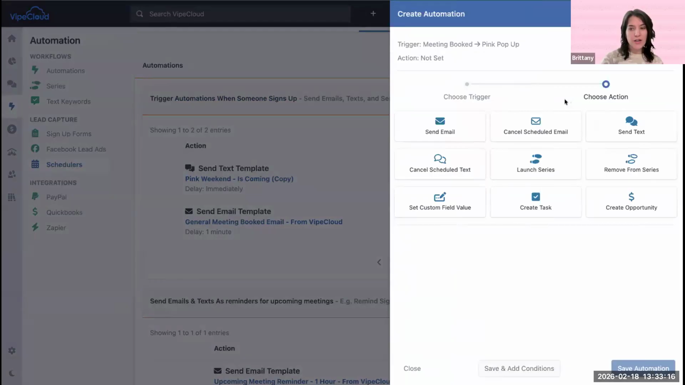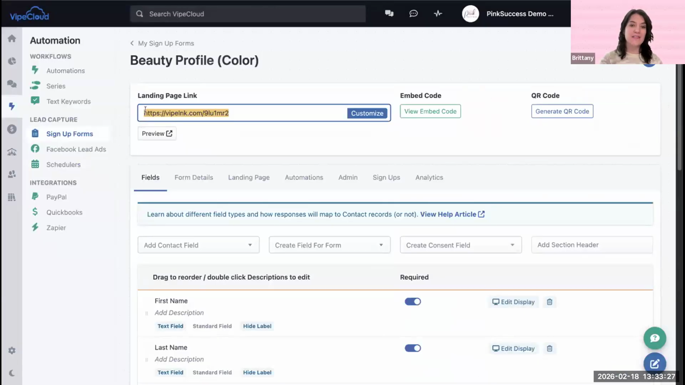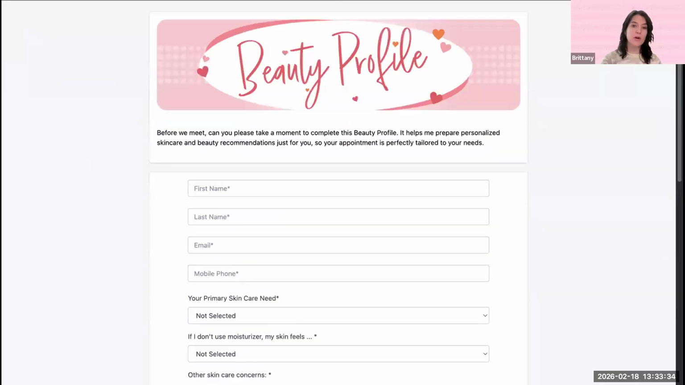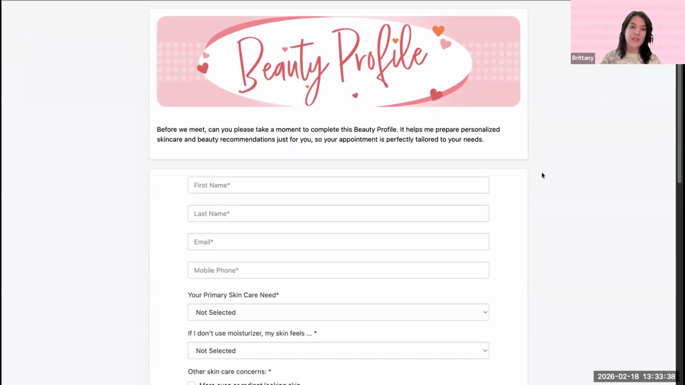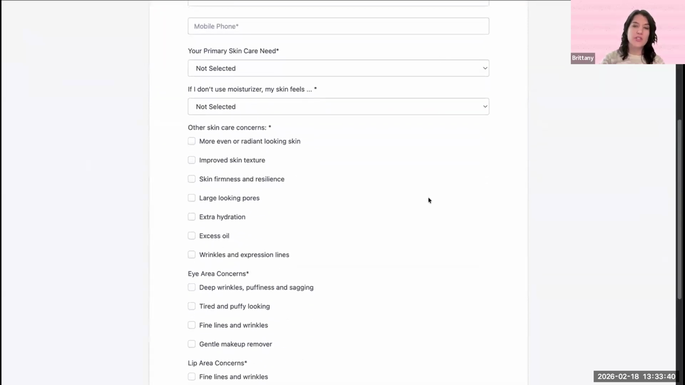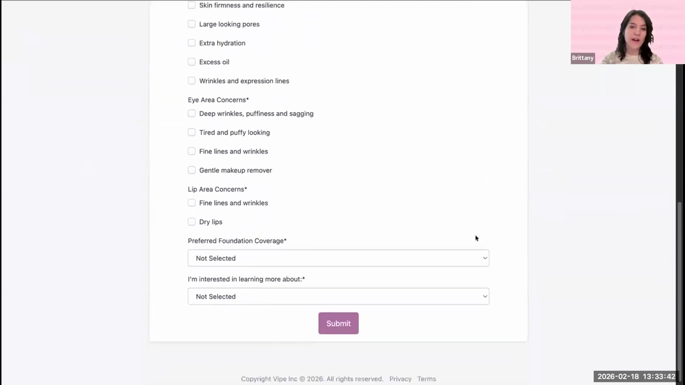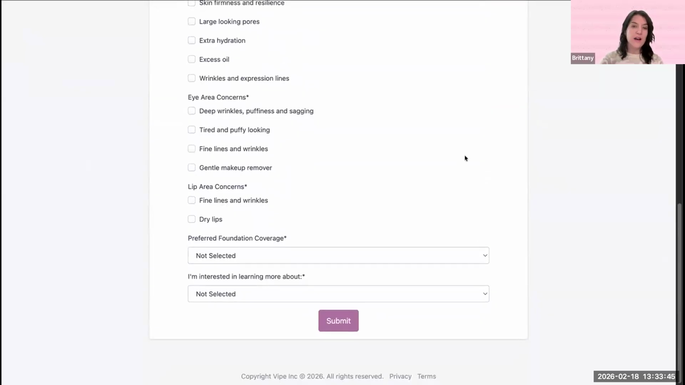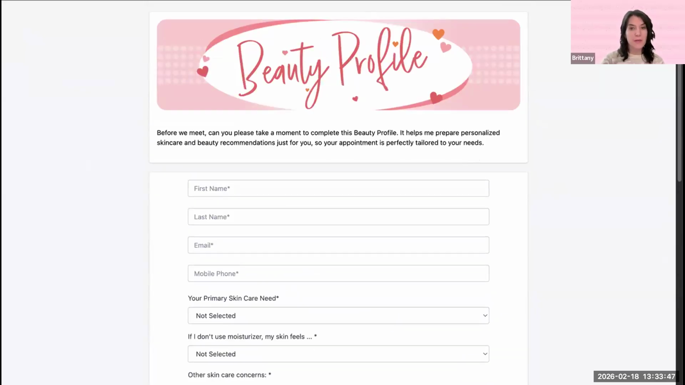You could also do create an automation for this with sending a text. This is where you could create that text message again. When it says like, thank you so much for booking, it can have that beauty profile link already created, already in there for them to be able to select. And this is a beauty profile that we created. This is in your VipeCloud account if you have emailing with us, that just kind of asks the questions that are on the Mary Kay Beauty profile. So you can do a little pre-profile of them before the appointment.